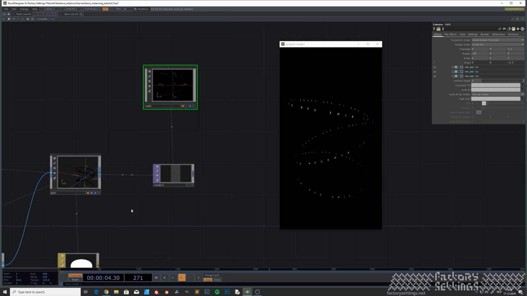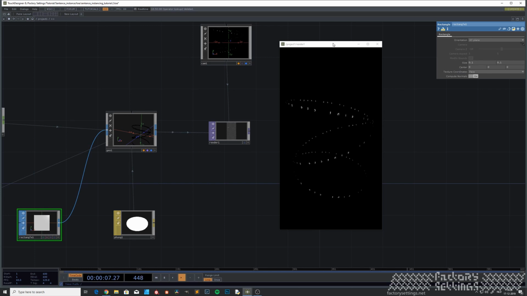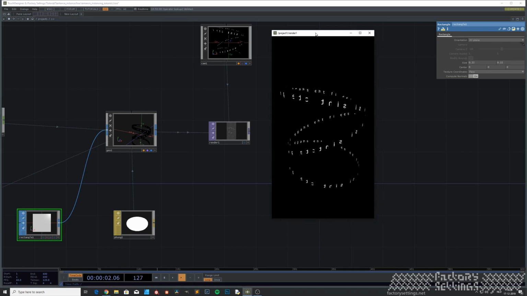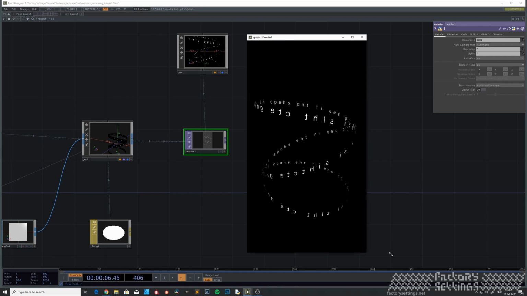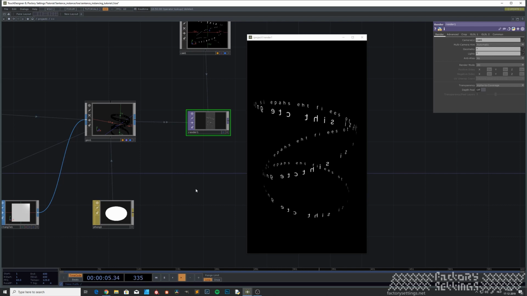I think I'm going to make the rectangle a little bit bigger. And you see that the rectangles are overlapping. And you can fix this by setting the transparency to alpha to coverage. And there we already have our sentence instanced based on a shape we've created on mathematical principles.